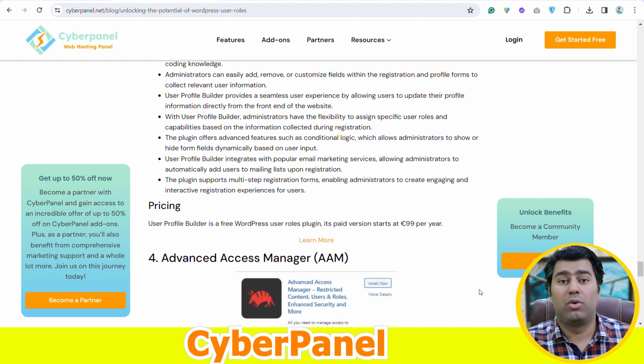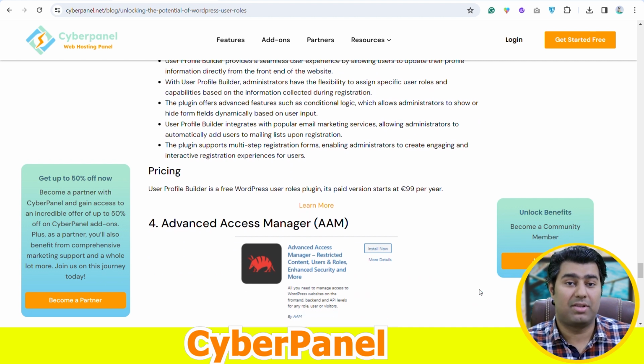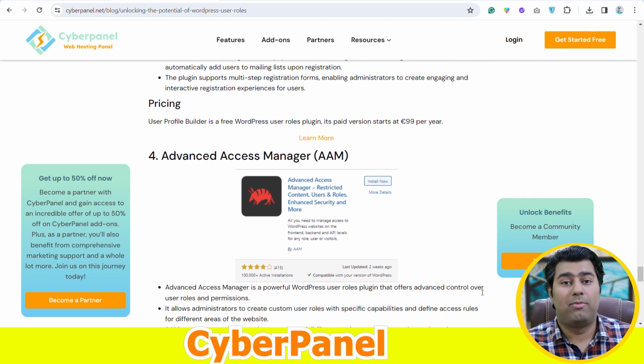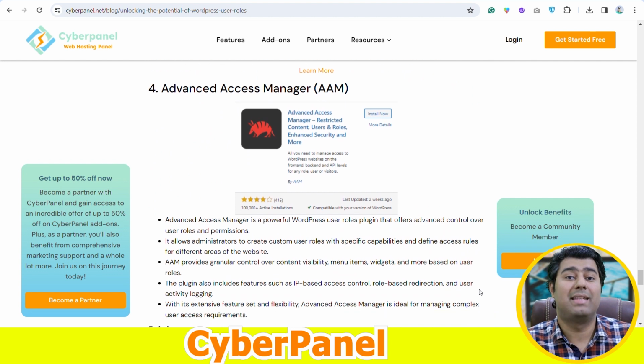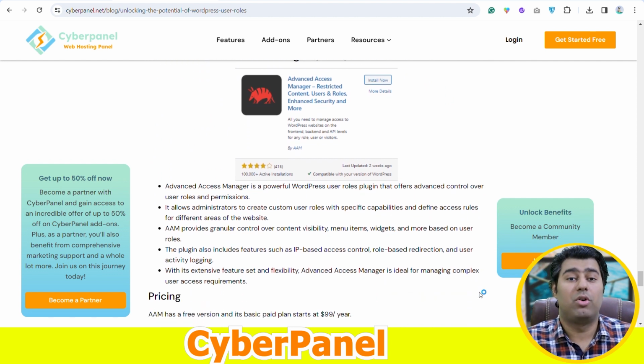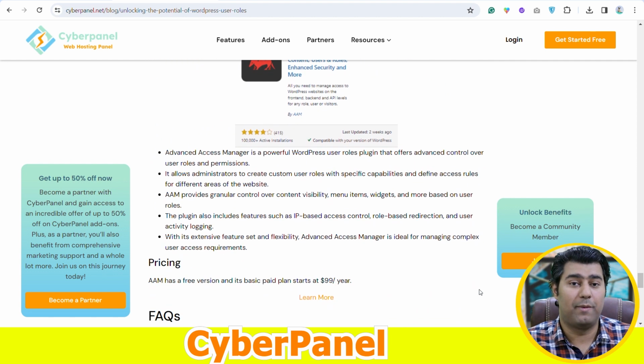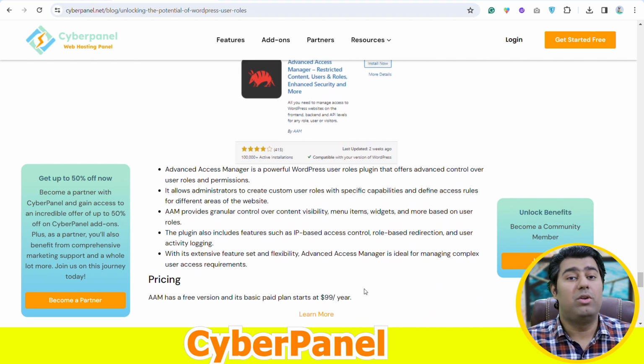Other than the User Role Editor and Members plugins that were discussed earlier, here are the top 4 WordPress user role plugins that offer diverse features for controlling user access and permissions. First is WP User Manager. Second is PublishPress Capabilities. Third is User Profile Builder. And fourth is Advanced Access Manager.